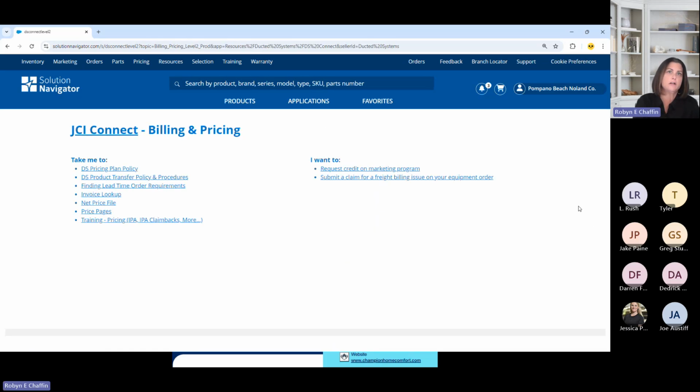And each tile is set up very similar in that the left side is a take me to, which is kind of a quick link. And then over on the right side is a I want to. And so if you want to request credit on a marketing program or submit a claim, it'll kind of take you into those steps, and I will show you that kind of in a different tile.